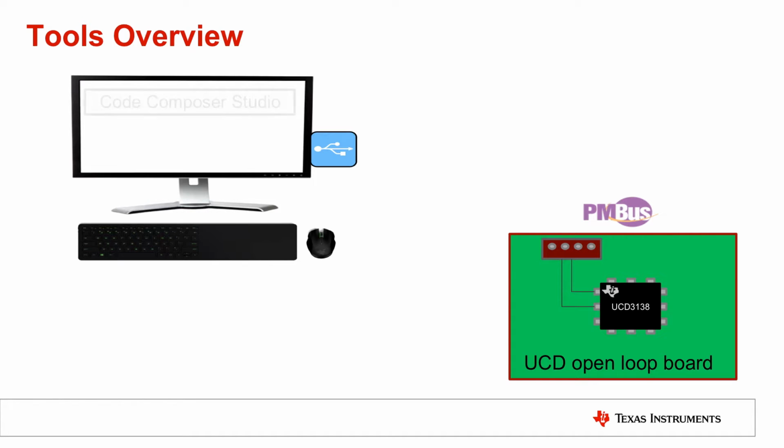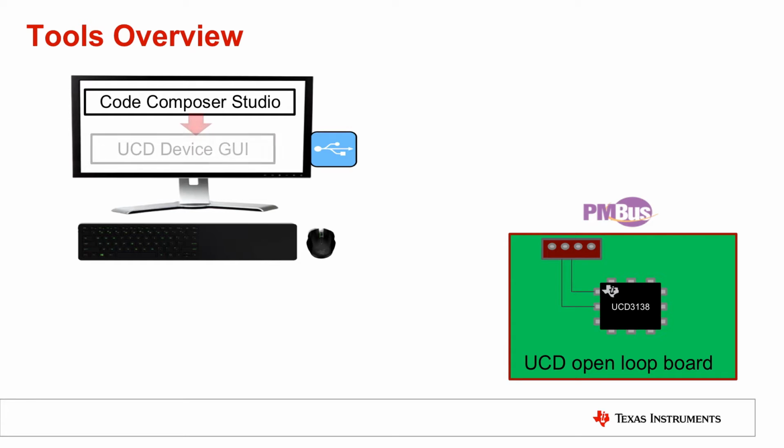The first tool is called Code Composer Studio. This is an integrated development environment where C source code is edited, compiled, assembled, and linked. The second tool is called the UCD Device GUI. This is the tool that directly communicates with the UCD device and configures its flash-based program memory. It takes the output of Code Composer Studio as an input.